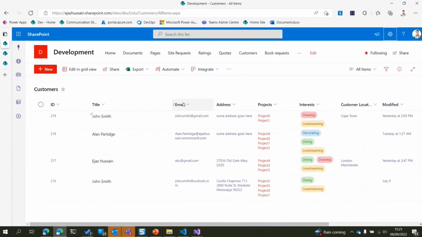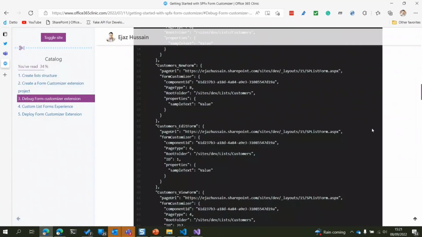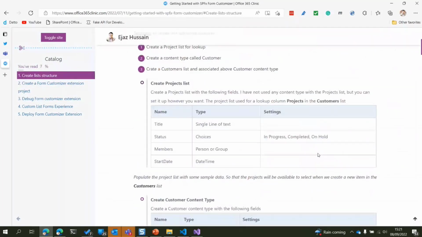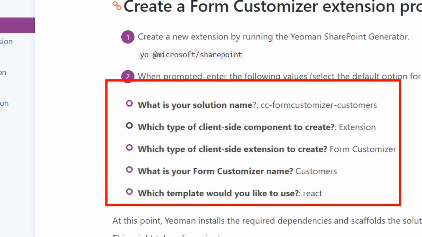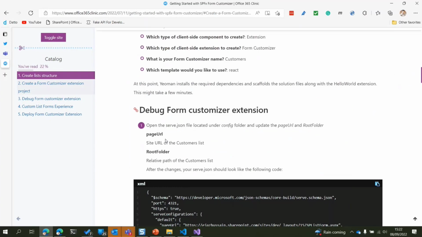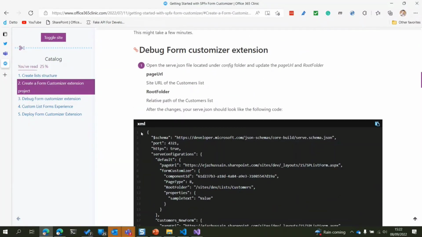So once we know our list is there and our content type is there, the next step is to create your solution, which I've just listed in my blog here if I scroll up. Once you create a structure, this is where you select the extension, then what type of client-side extension you want to create, select the form customizer, and then the rest is all created for you. And then once we have that solution created, we go ahead and do some configuration here.